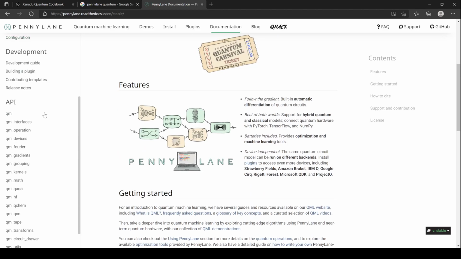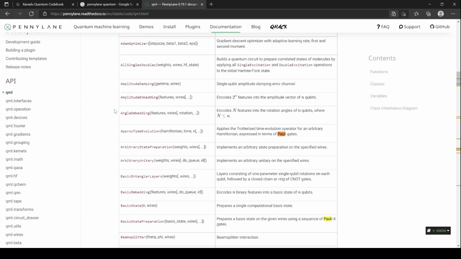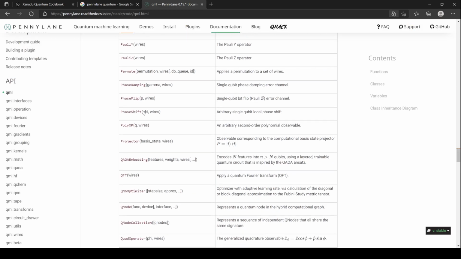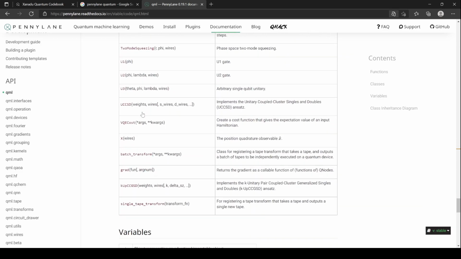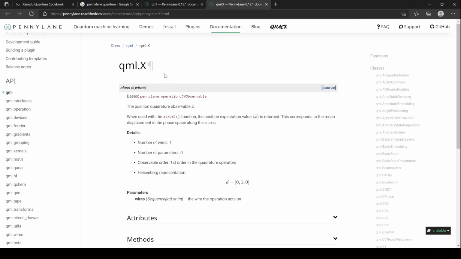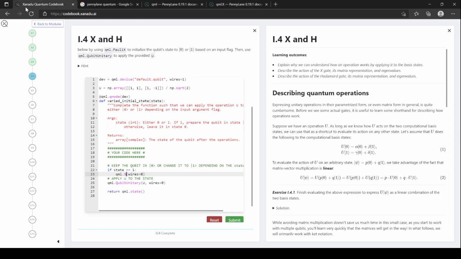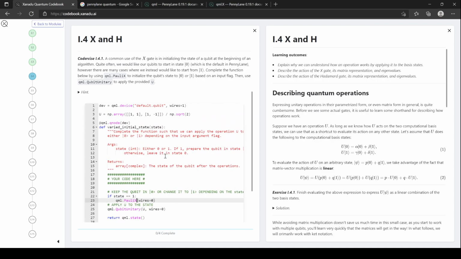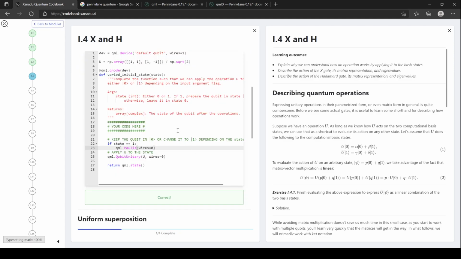So let's see, documentation, QML. I can't spell Pauli X. All right, somewhere down here should be X. The position quadrature observable. Oh, it's for continuous variable work. I see. Okay, well, today we learned that this is PauliX, not X. It's not very nice that it's PauliX instead of just X, but that's okay. There we go, correct.